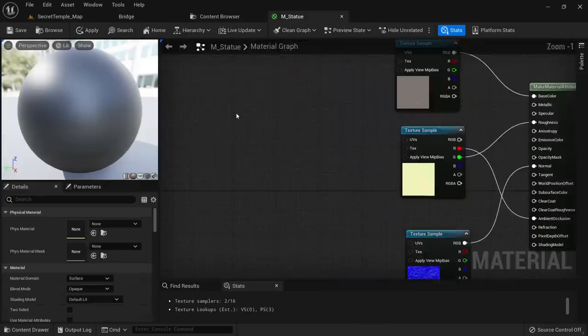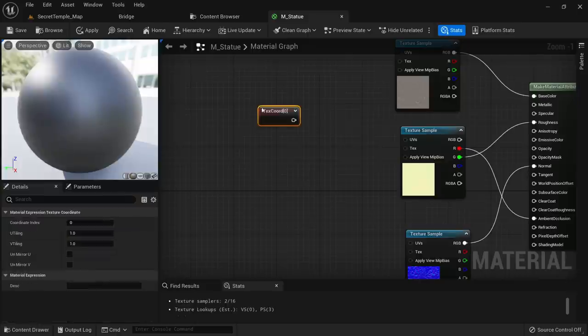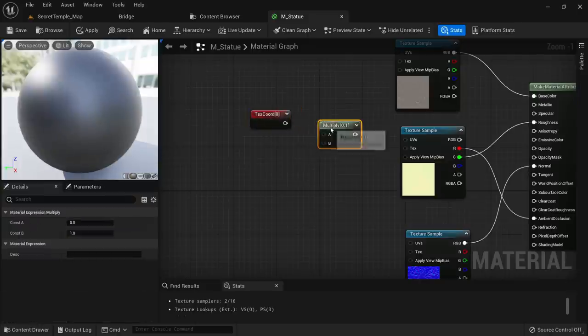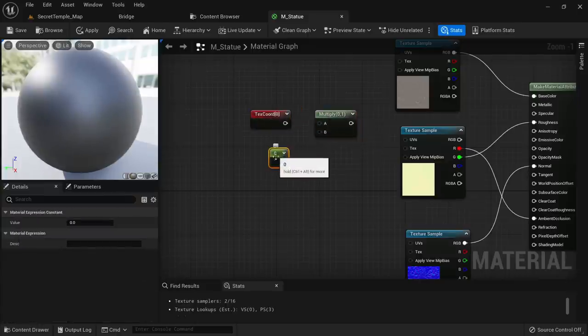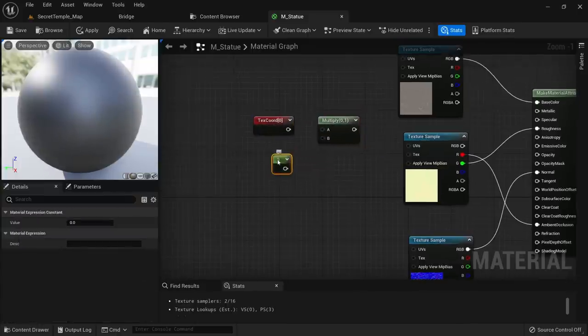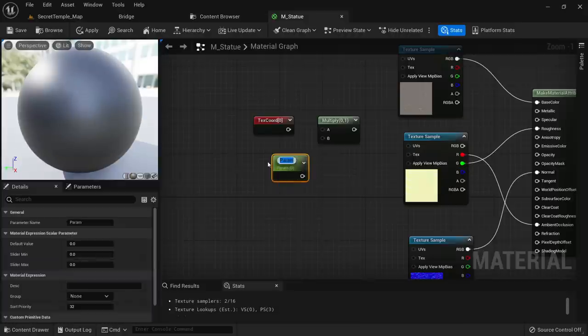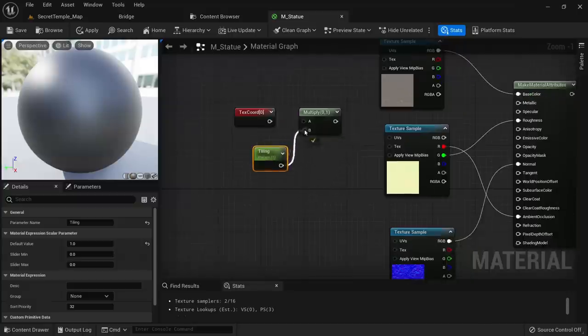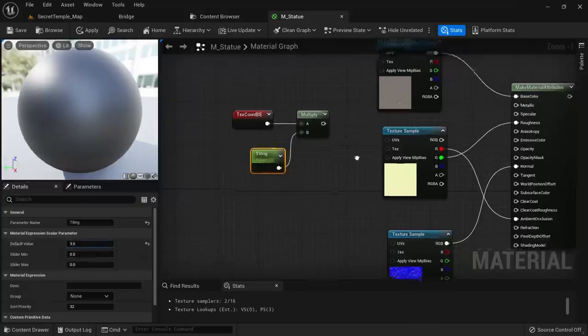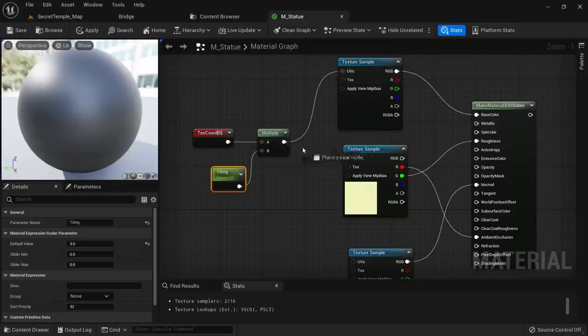And also, just like we did before, we're going to press U to get a texture coordinate, M to multiply, and 1 to get a constant. And right click here, convert to parameter, and we will call it tiling. Press 1. And we can put it like 3 by default, maybe. So let's just go here.